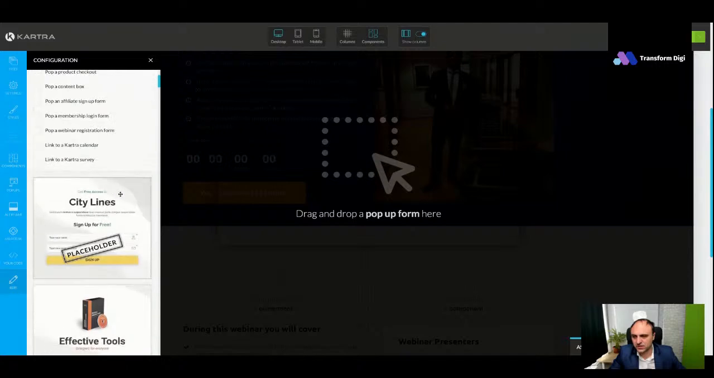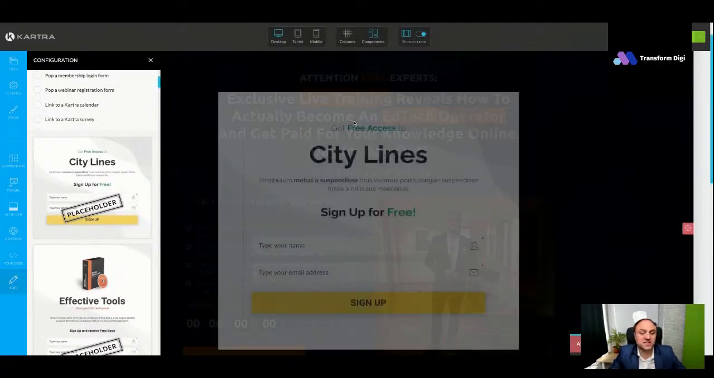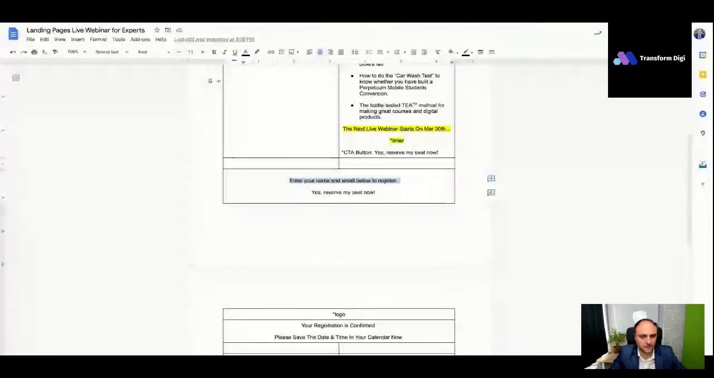Let's find something which is interesting. I'm going to drag and drop this. So this is only a placeholder, as you see. And here is also the text. I'm saying in this copy, enter your name and email below to register. Let's go here, paste it here, and then it's yes, reserve my seat now.